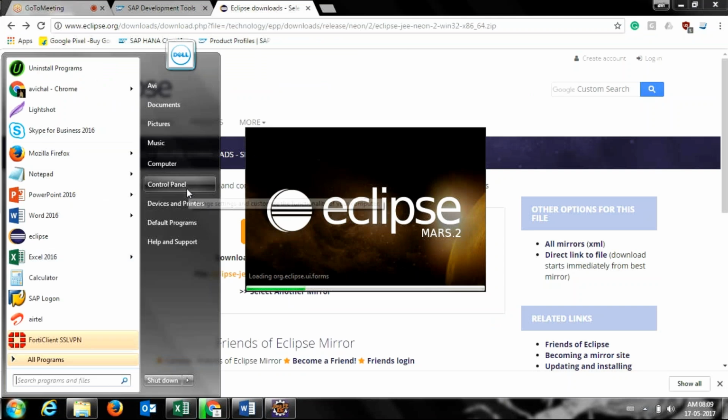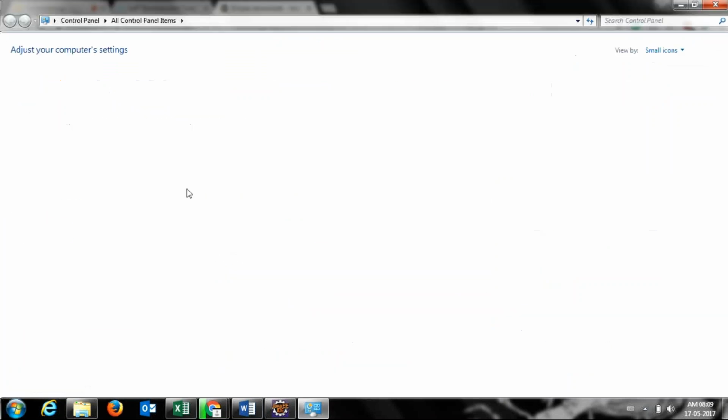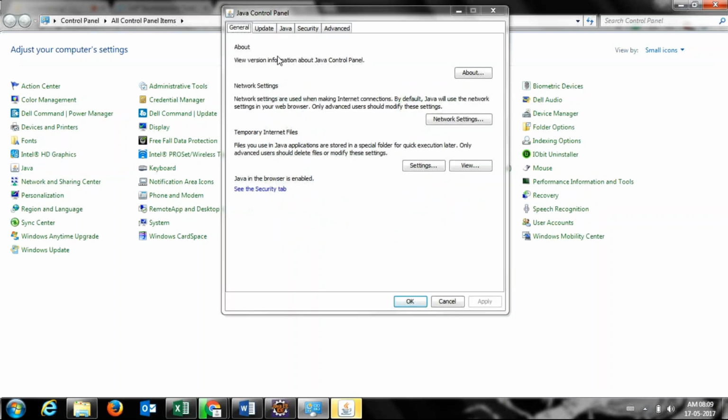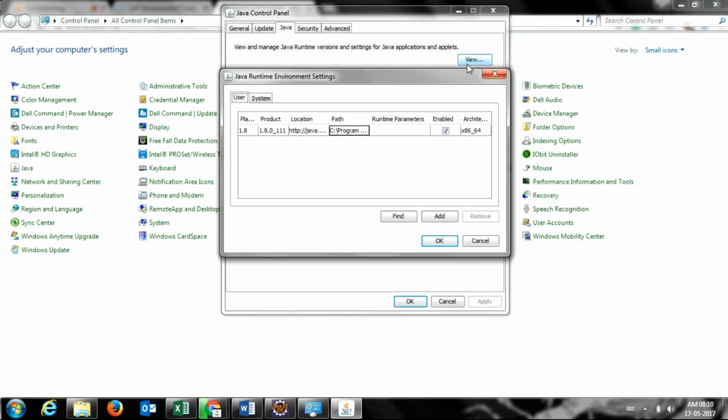Before having this, go to your control panel and check the version of your Java. In the Java control panel, check if it's 1.8 or 1.7. These two are compatible. So go to the Java control panel and view the version. You will find the version is 1.8.